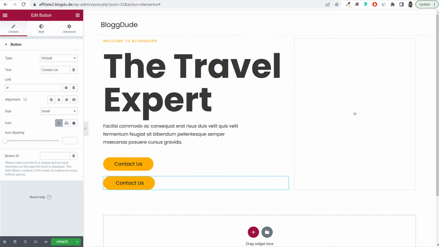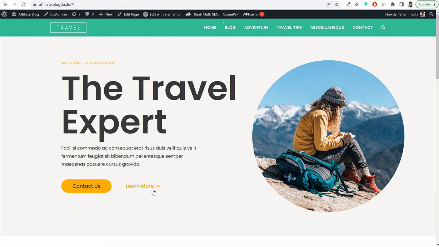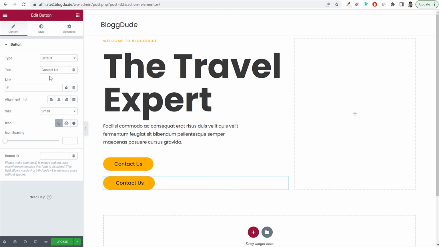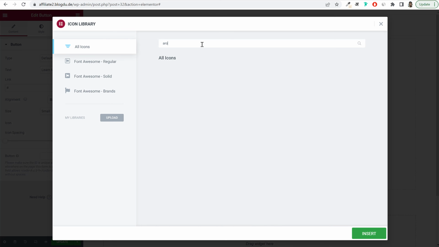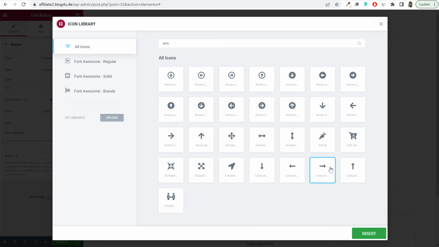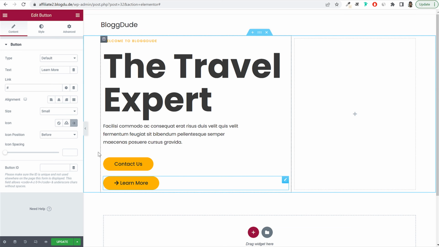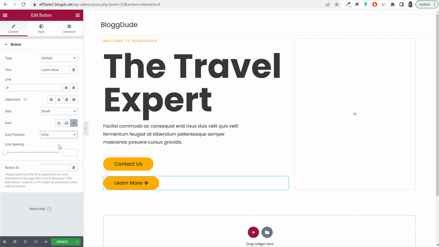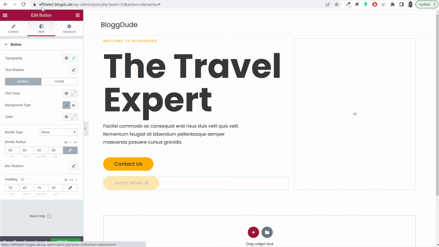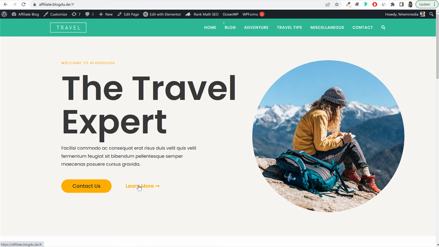For the second button here, it says learn more. And also if you see, we have this icon at the right hand side. So first let's change the text to learn more and select any icon. So select icon library and select arrow. Maybe select whatever arrow you want. Maybe let me select this arrow. And this will be after the text. So icon position after.